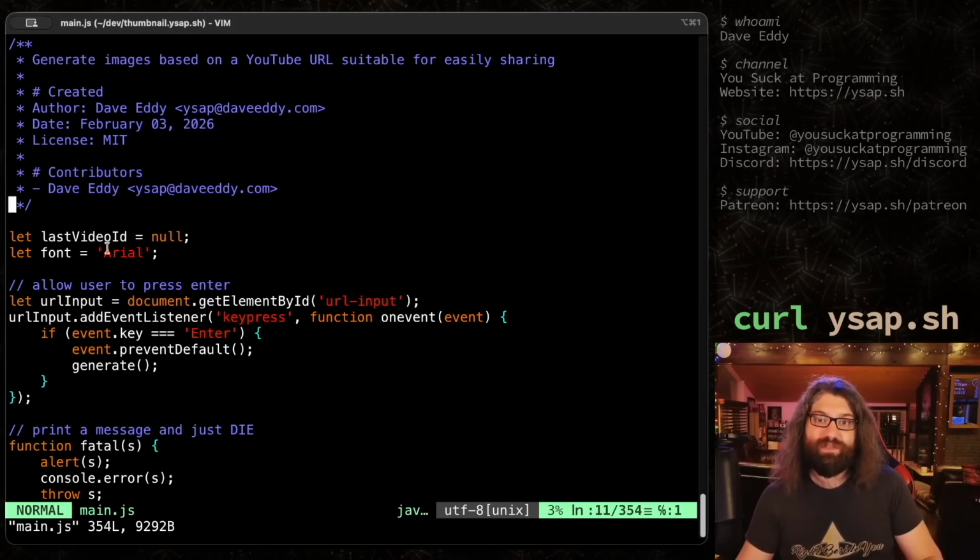So the first thing we do is we have these 2 global variables that we keep track of, which is the last video ID and the font. Now the font is hard-coded to Arial. You could change this to whatever you want. I don't expose this to the user over the website. That would be very nice.